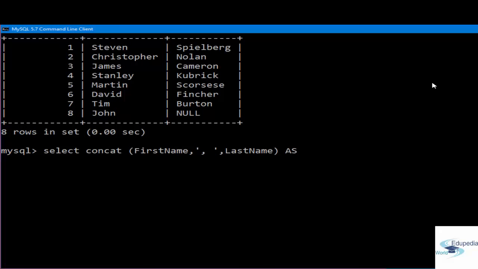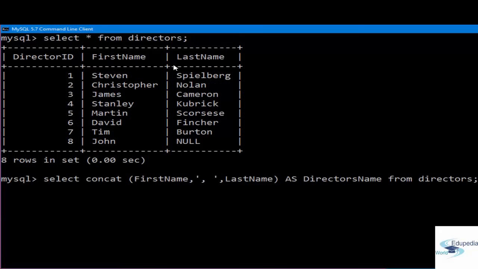Again, as I want it to be director's name from directors. I hope you are getting it. First of all, I have entered John, another entry into the directors table, and last name I have not entered any value, so it is by default null. Now what we are doing here is again we are running the concat query. We want first name, comma, a space and then last name as director's name. The result will be given as director's name from the directors table.